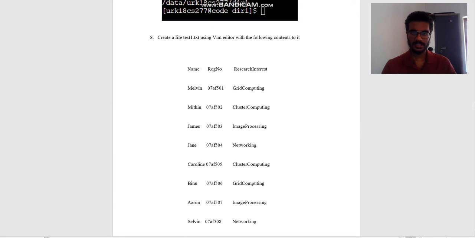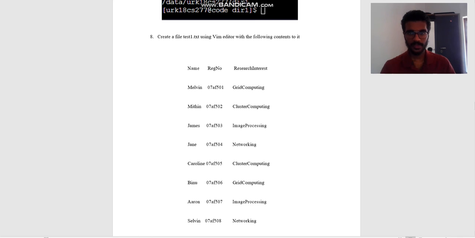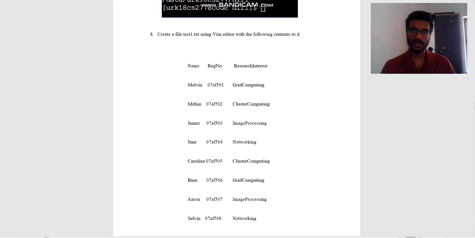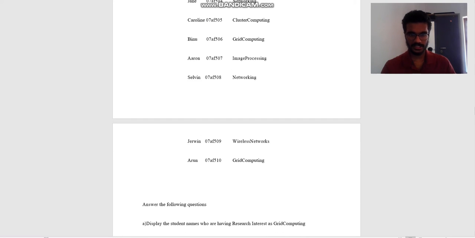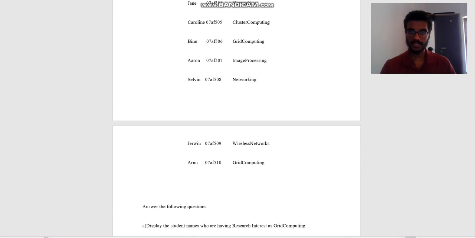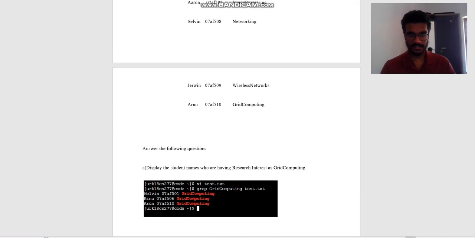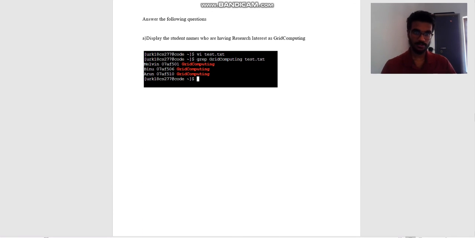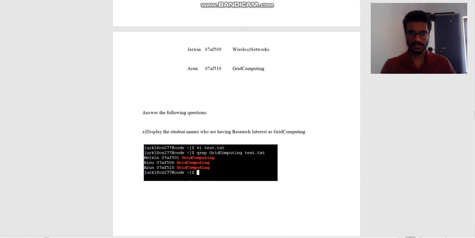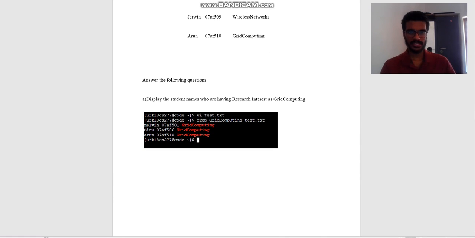And then the next question is create a file test1.txt using the vim editor with the following contents, and these are the contents I have to enter into the file test1.txt. For a change, they've asked me to create test1.txt, but I've just created test.txt, just to prove that I have used a different file, since it's just a small difference in the number. I saved all the data into test.txt, and then I'm going for the sub questions.